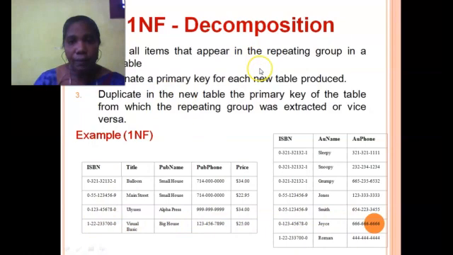So how do we decompose? Place all items that appear in the repeating group in a new table. After that, set the primary key of each new table. Then duplicate in the new table the primary key of the table from which the repeating group was extracted, or vice versa. For example, the book table is decomposed into two tables.